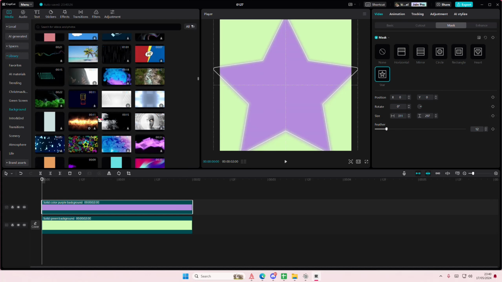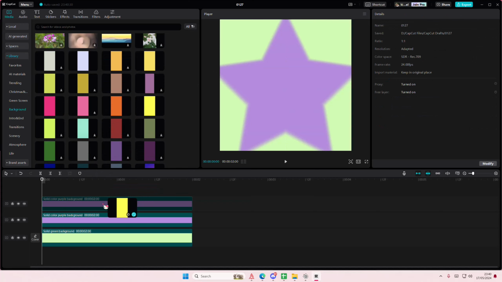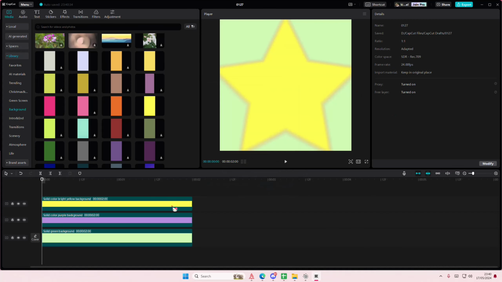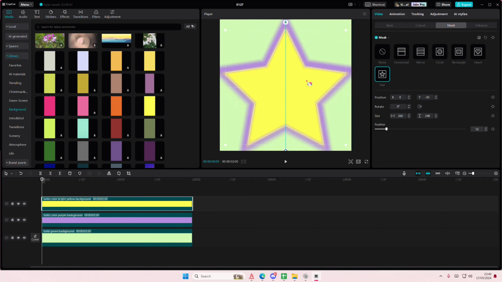Then I am going to copy and paste it, and I'm going to select a different color, for instance this yellow one, and I'm going to replace clip, and I'm going to make the star now smaller. Let's just put this in the middle, and we're going to make that smaller.